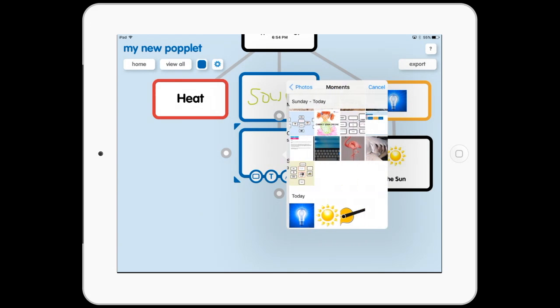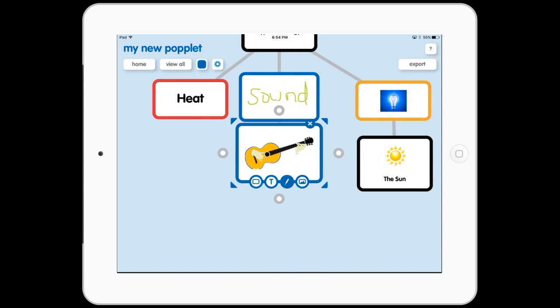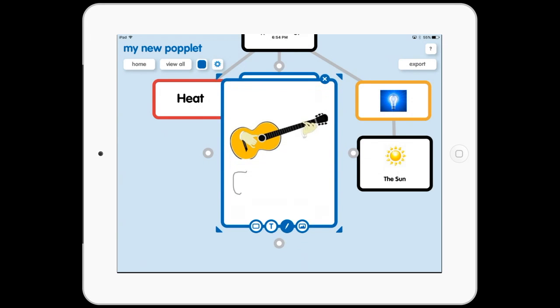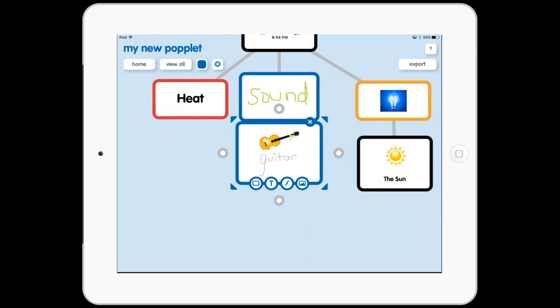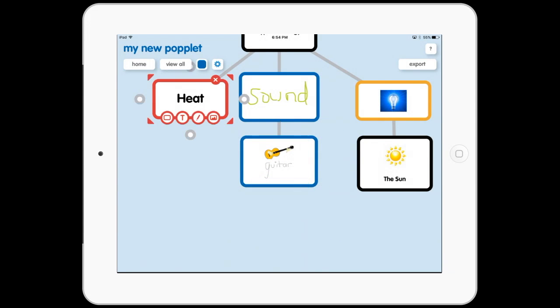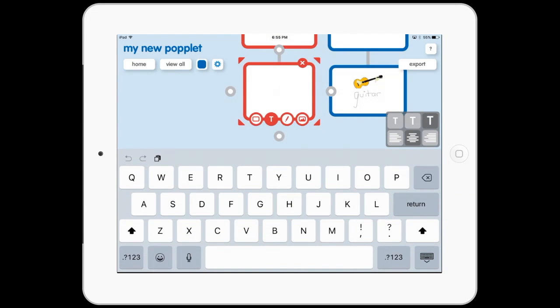This time I'm going to add two elements as well. First I'm going to add the guitar, and then I'm going to add the word guitar using my drawing feature so that I can handwrite it. Sometimes it's difficult to fit your entire word inside the Popple using handwriting. So using the arrows on the corners, I'm going to increase the size of my Popple, write the word guitar, and then I'm going to shrink the Popple back down to the size that's appropriate for the organizer that I'm creating. Now I'm going to take a minute and add the rest of the Popples that I need to complete my organizer. Then we can add the finishing touches that it takes to save our finished project.